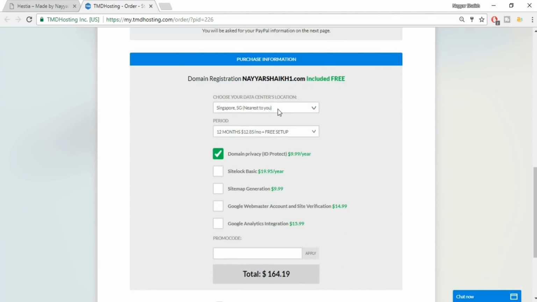Okay. Now here you have to select your data center. So I would suggest you select the one which says nearest to you. For me, Singapore says nearest to me. For you, it might be Sydney, London, whatever it is. Just select the one which says nearest to you.